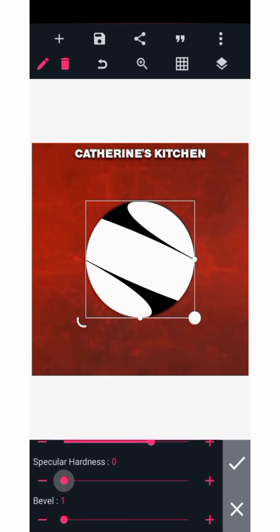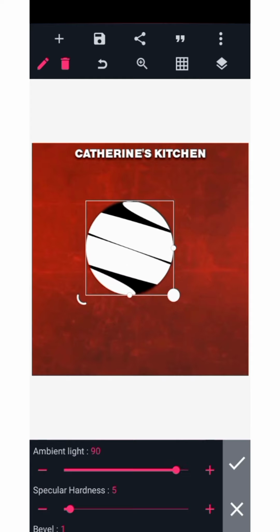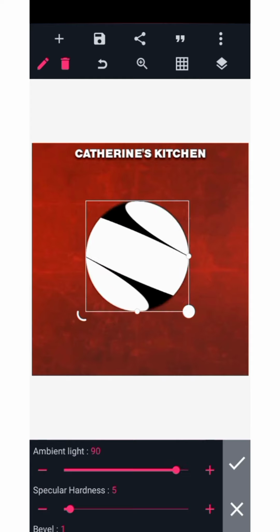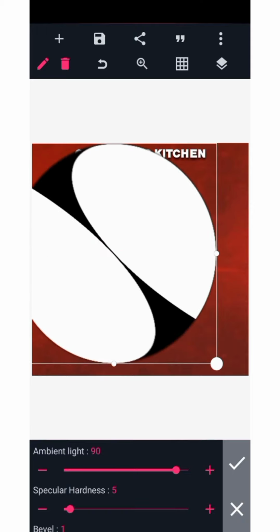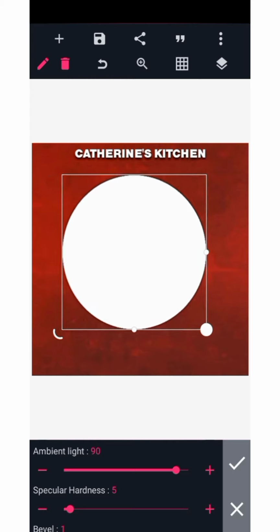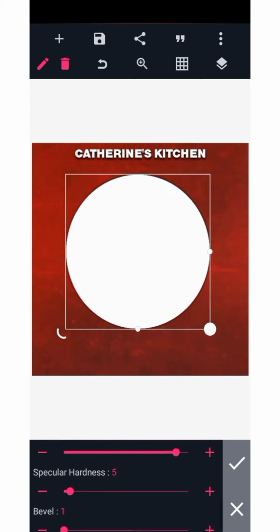Specular hardness, you reduce it to 3. The ambient light, you have to reduce it. Or if you don't want to reduce it, you leave it at 90. Then you have to make an arrangement on the shape size until it's okay. I think you can understand what I'm trying to say.